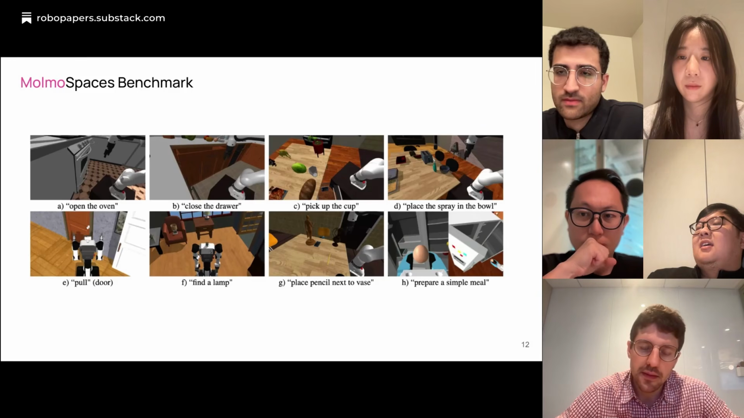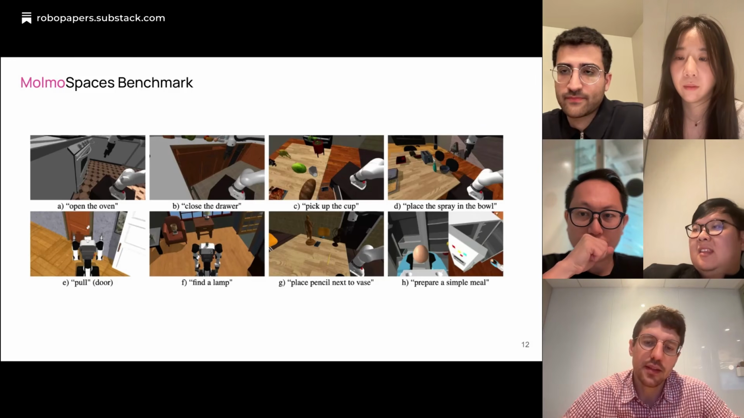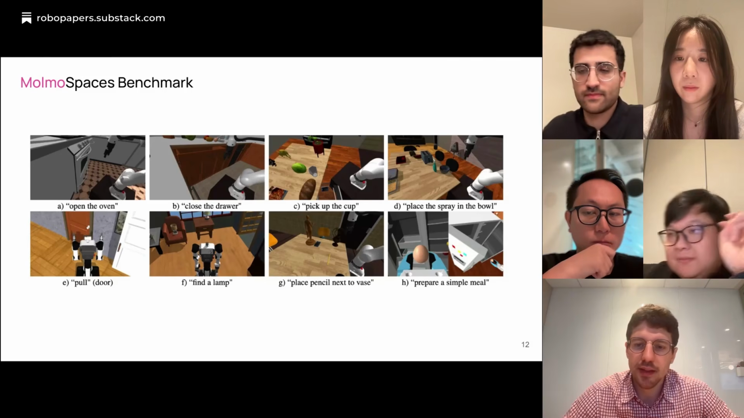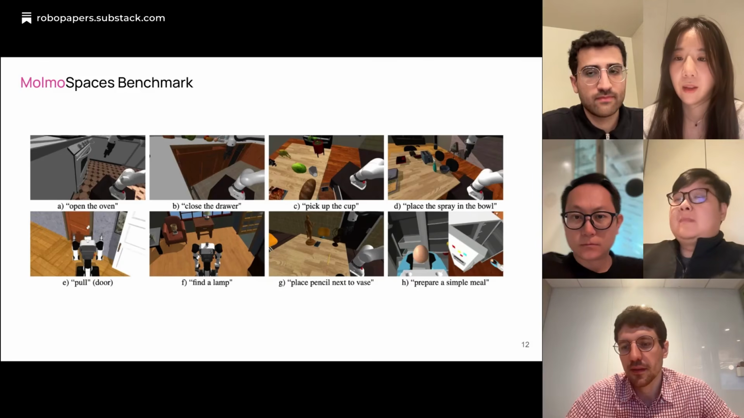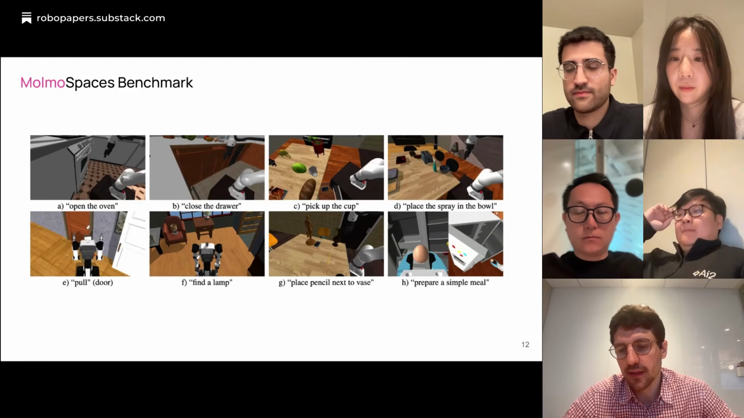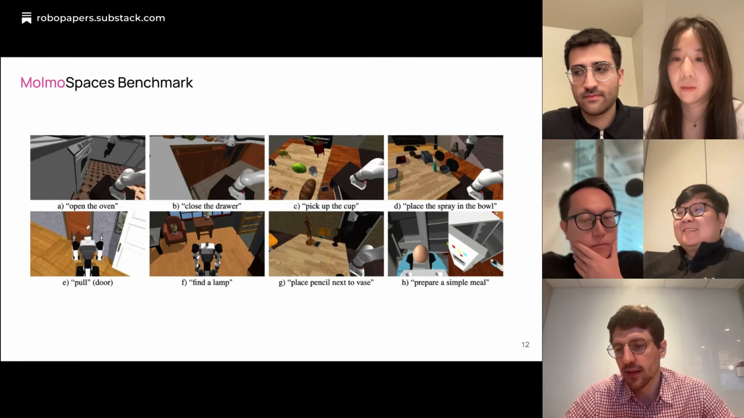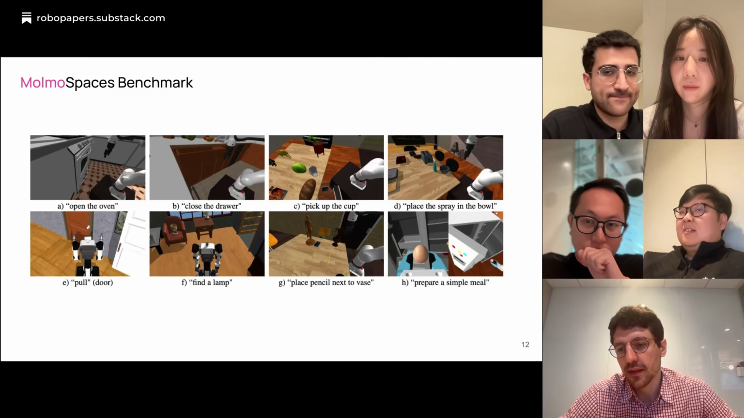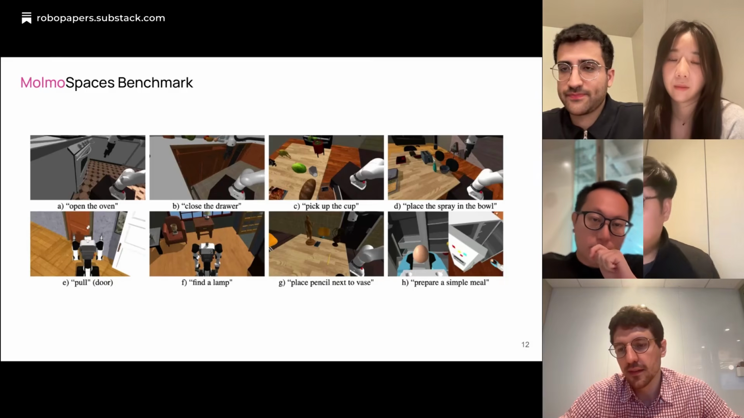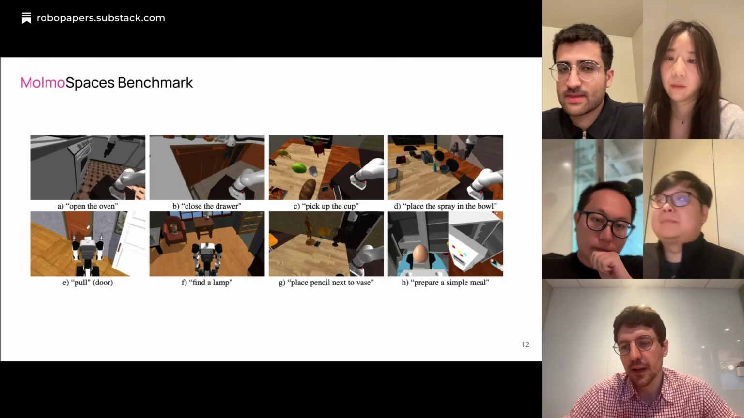That's a good question. I don't think we tested pushing. I think the success criteria is just dependent on the state. It's not dependent on how you get there. So if you manage to push the pencil next to the vase and it's close enough, then that's also giving you a reward. So the success is a function of the simulation state, not how you get to that point.